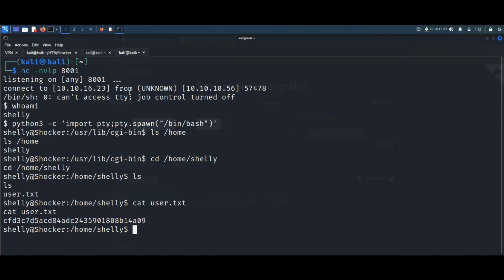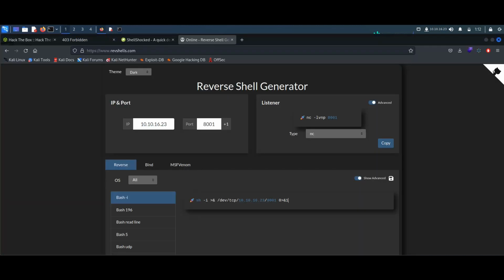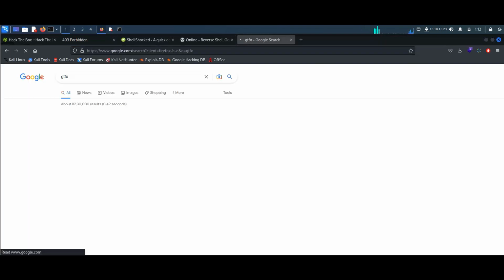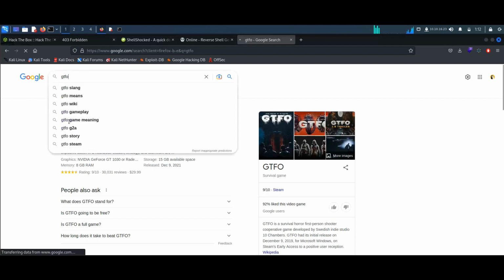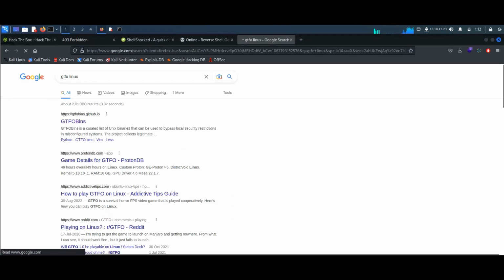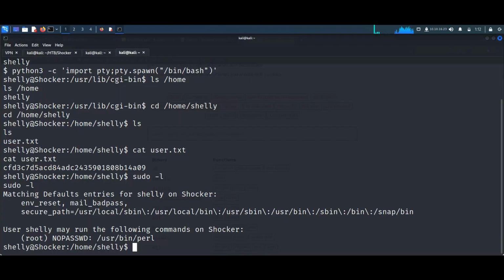So now comes the privilege escalation part. I quickly checked for sudo misconfiguration using sudo -l, and I got to know that we can run a perl file as the root user and it doesn't require any password. So I quickly went to gtfobins.github.io, which contains a lot of binary files and how we can use those to escalate our privileges through sudo misconfiguration.